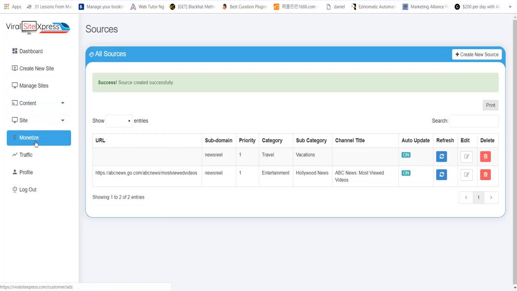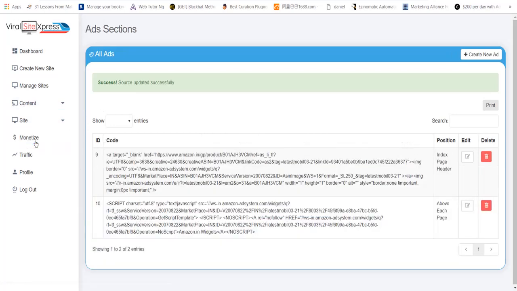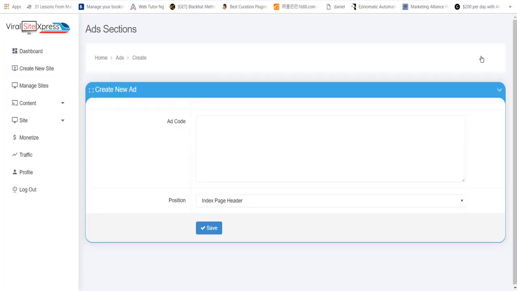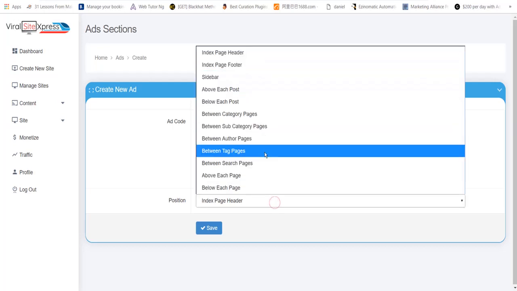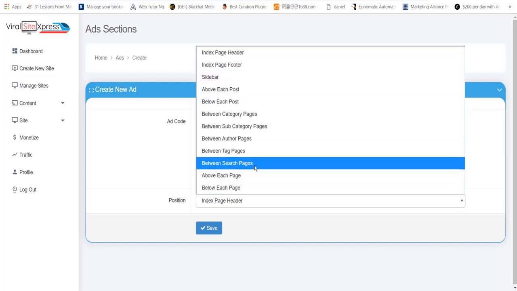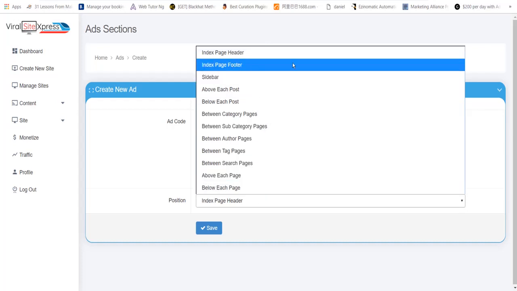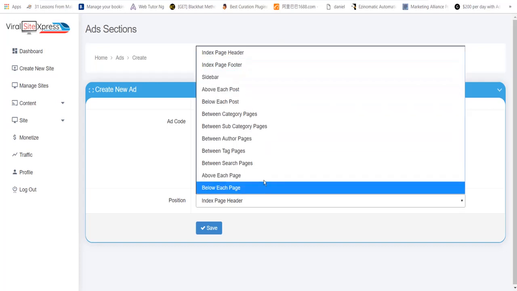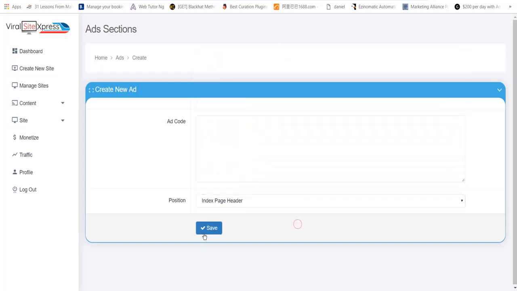So the next thing is monetization, how to monetize our websites. Now you can monetize your site in different ways. On our website you can add up to like 30 different banners. So to create a new ad, you just click on create new ad. Now this is where you place your banner code or your affiliate link or your AdSense code. Then you select the position where you want the advert to appear. You can see index, header, footer, sidebar, each post and all. So you just have to select where you want to post it and you click on save.